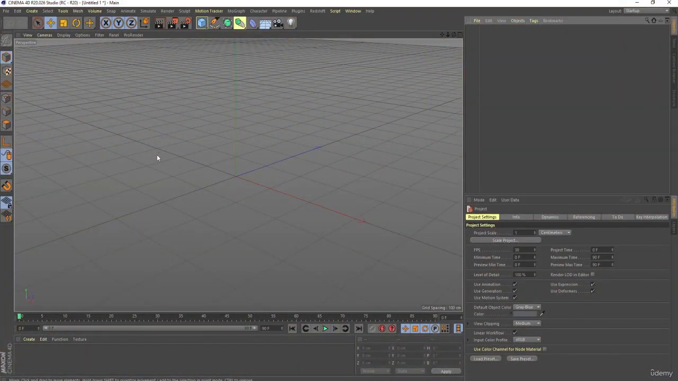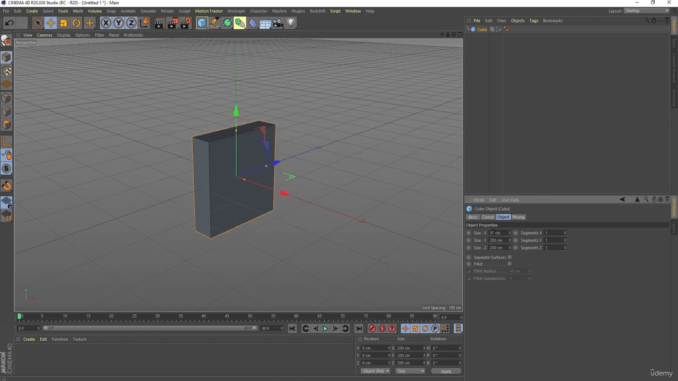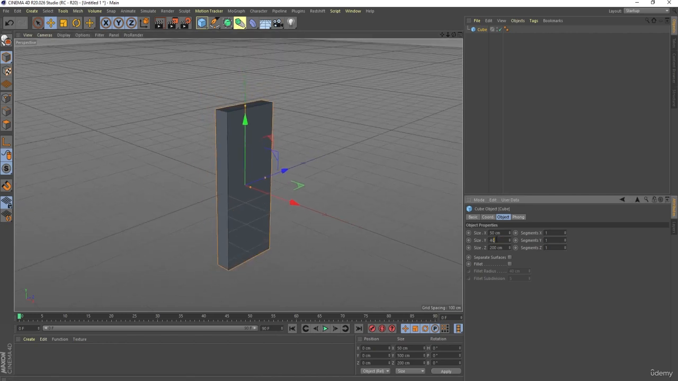Okay, so now in this satisfying animation, we are going to use the concepts of dynamics. So let's see what we can do with that. First things first, we need one cube, and I'm going to press N D on my keyboard so I can see edges and vertices. Size X, I'm going to choose 50. Size Y, let's make this 400. Size Z, let's make this 250.